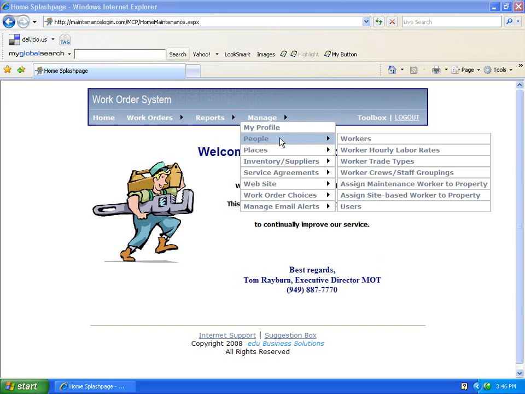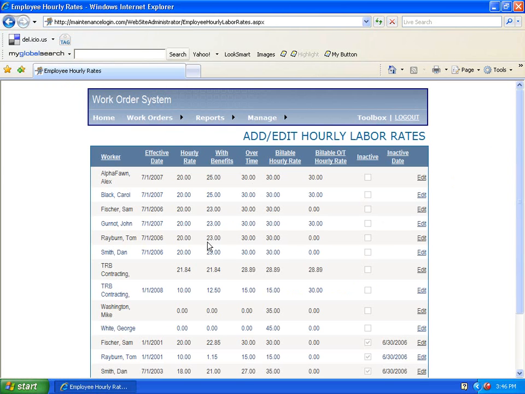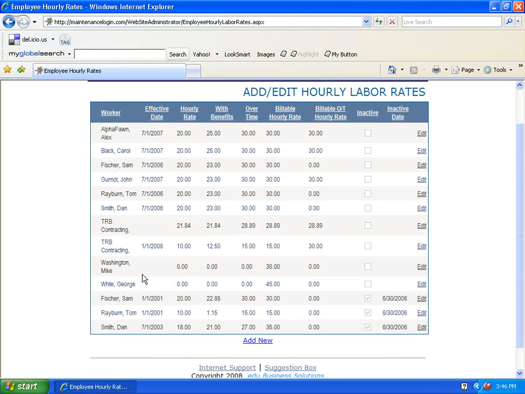And now this is where you're going to maintain all of your employee information and settings, such as worker hourly labor rates. When we click there, you'll see your list of employees and the pay rate information. Now say Dan Smith has just received an hourly pay increase.